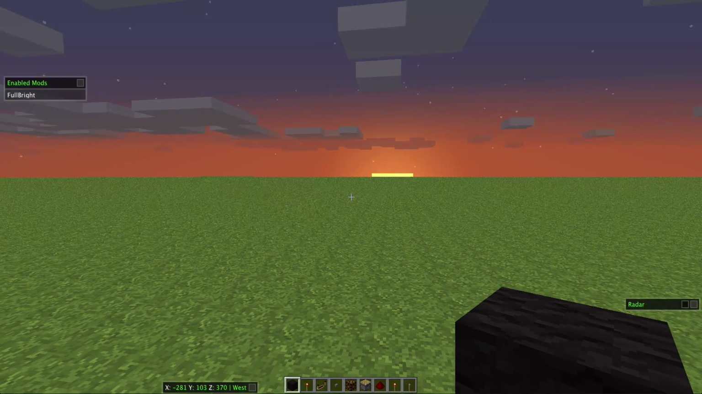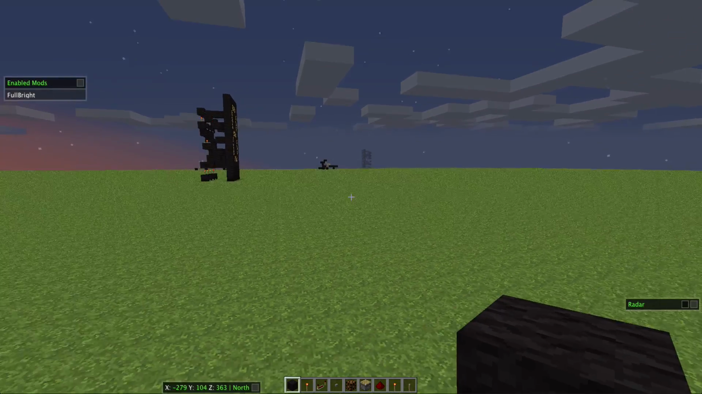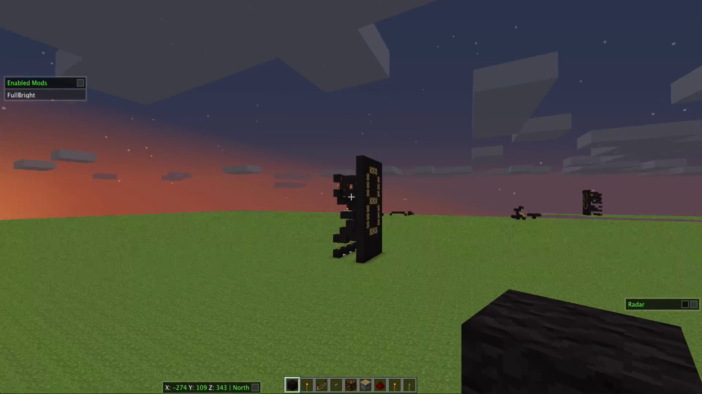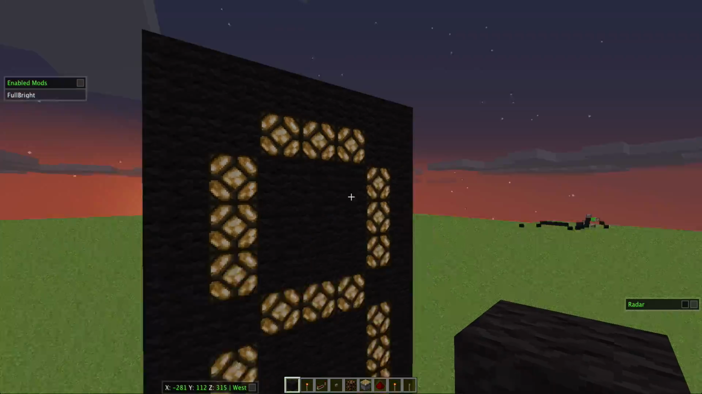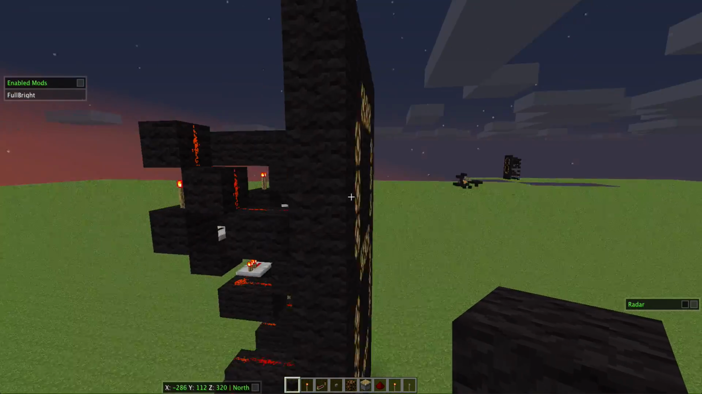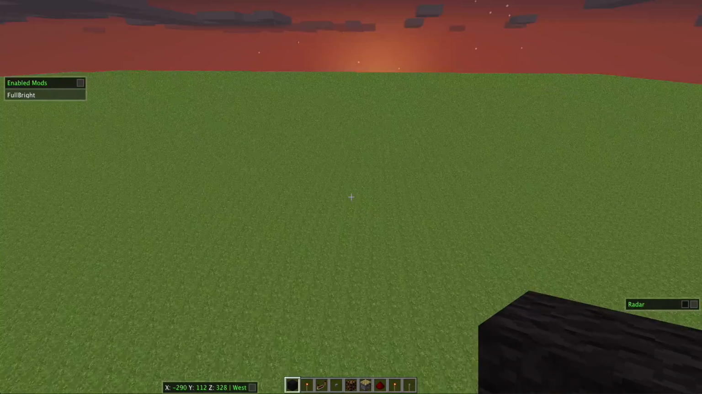Alright, hey everyone, and today I'm going to make a tutorial on how to make a Minecraft digital clock. This is part one. It's going to be really simple. We're just going to make this easy display here and a little bit of programming in the back. So let's get started.